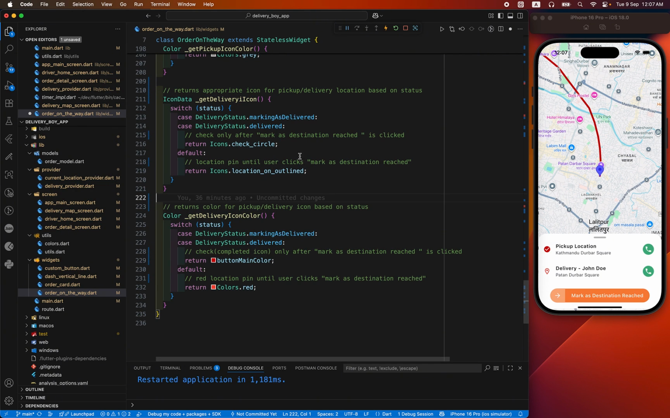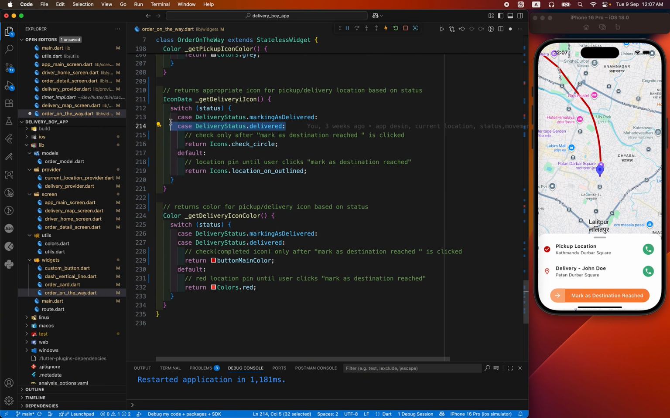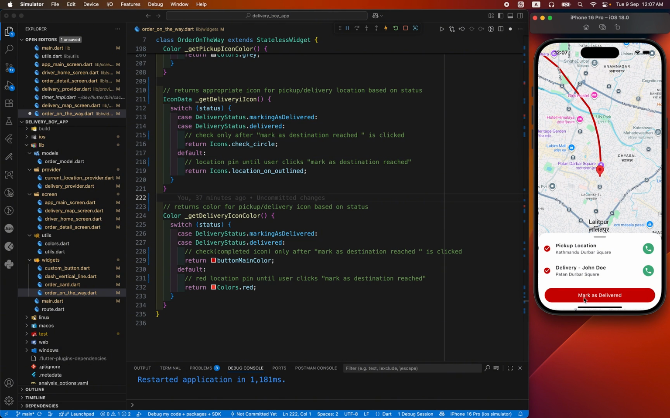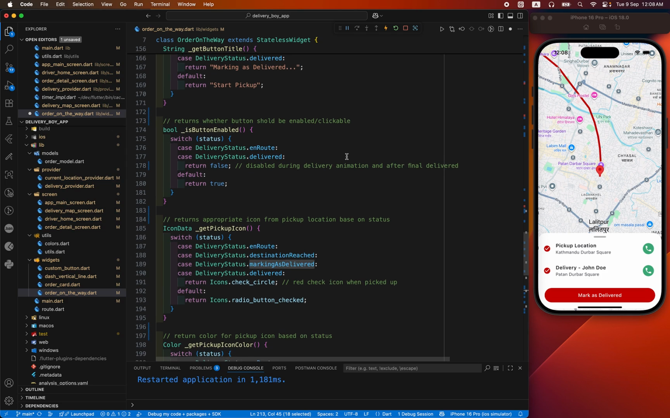Same for it. If the state is mark as destination and deliver, then the delivery icon will be the check circle, otherwise location on outline and the color will be red. Currently it will be mark as destination reach. If you search here, you can find mark as destination reach. This is mark as deliver. If you click it here, now it will be changed to mark as deliver. This state will be found here. If the button state is mark as deliver, then its icon will be the check circle and the color will be the button main color. Okay, this is the state for the icon.